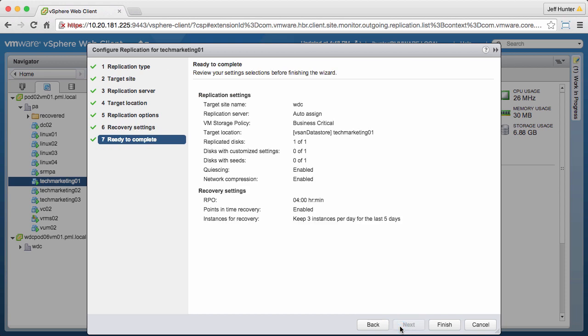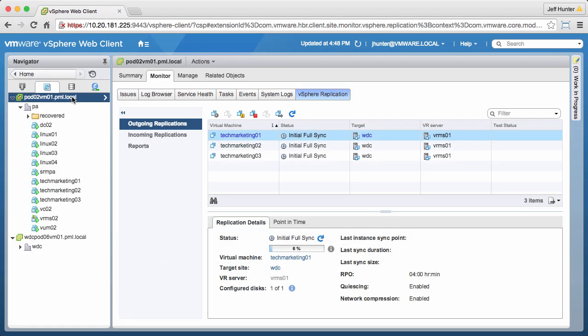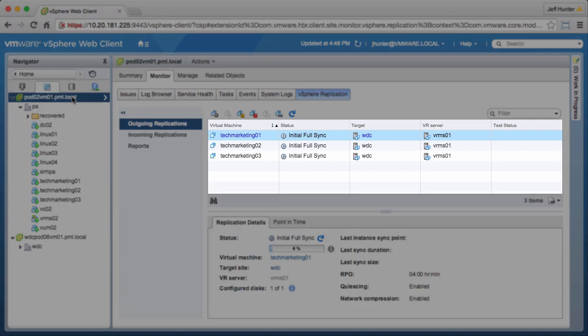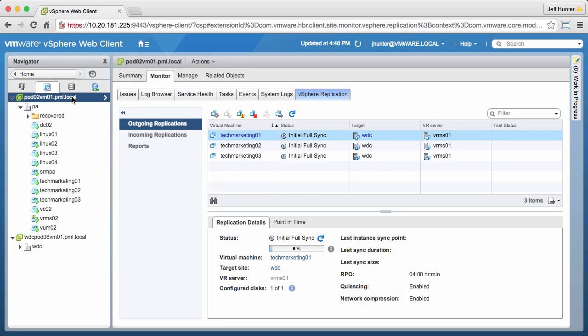Click Next. For the last configuration step, we verify the configuration and click Finish. After a few moments, replication of the virtual machine gets started. Replication status can be monitored in the vSphere web client. Notice that 3 virtual machines are being replicated, including the one we just configured.